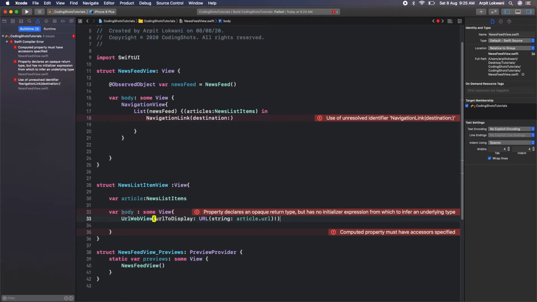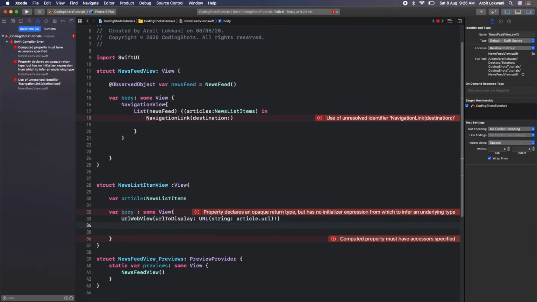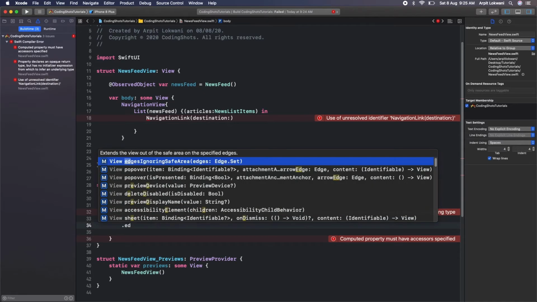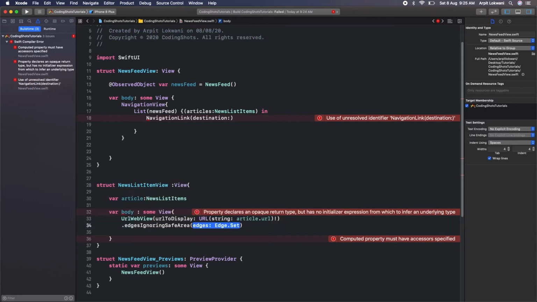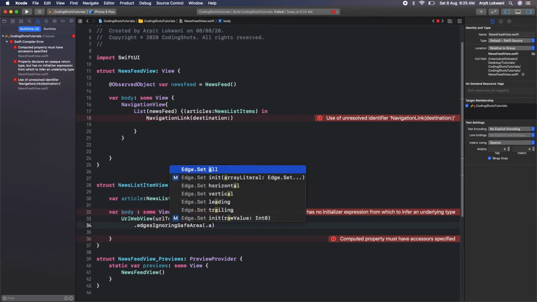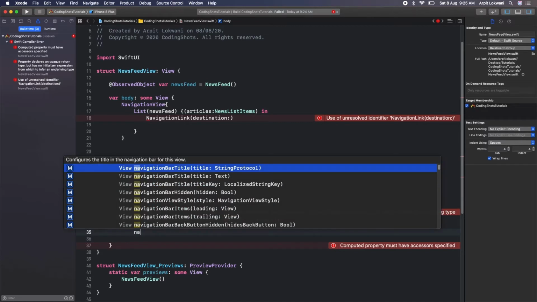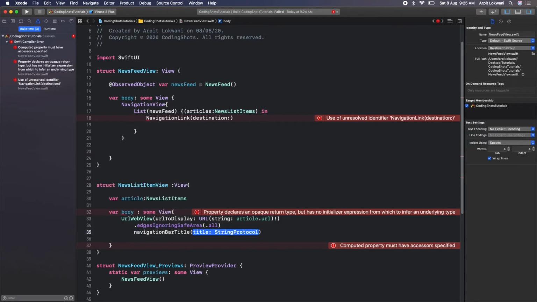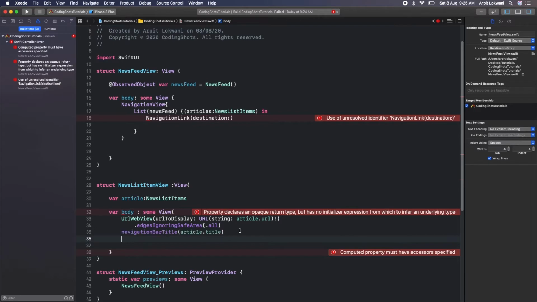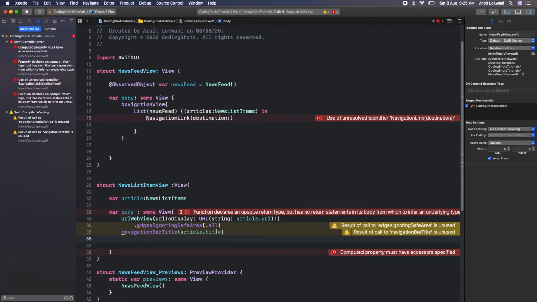Looks fine. And some modifiers we can use. We can say edges ignoring all. Okay, you can ignore all, fine. And we can say navigation bar title also we need to give, right? Otherwise it should look blank. Navigation bar title should be article dot title. Fine, looks fine. So property opaque return type, why are we not doing that thing?